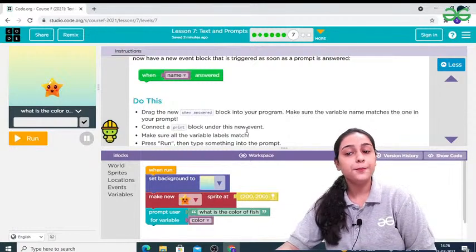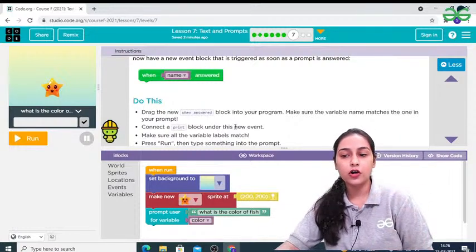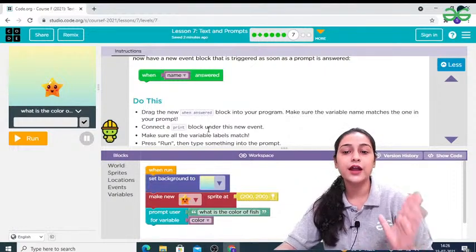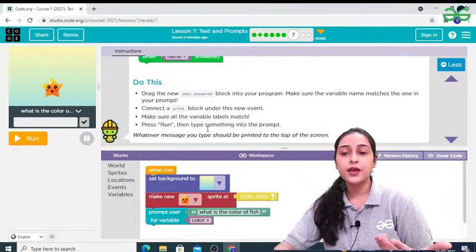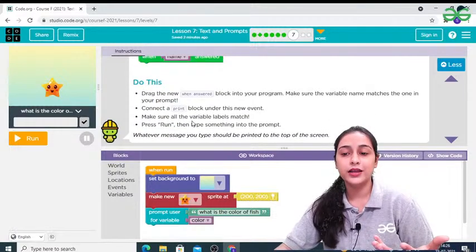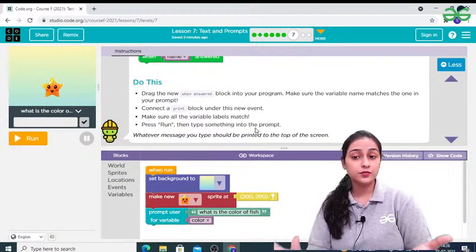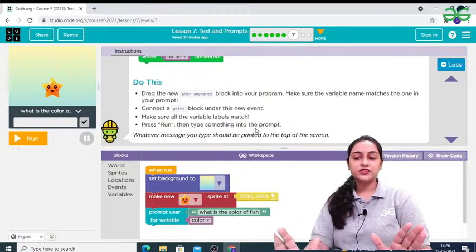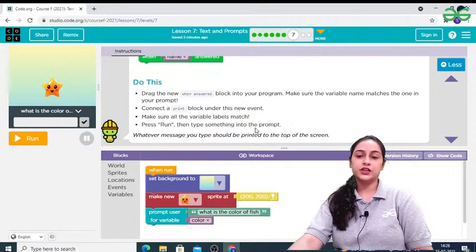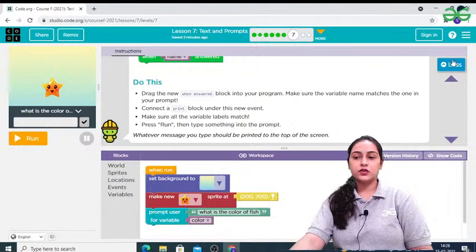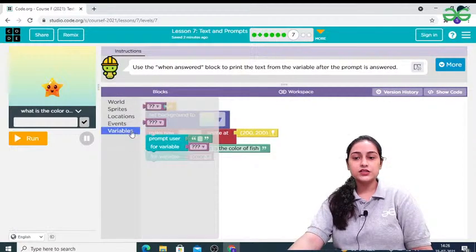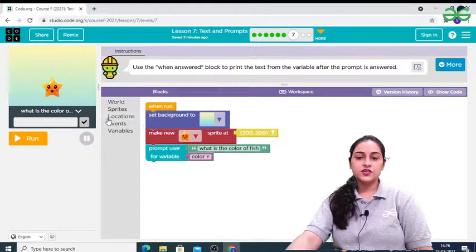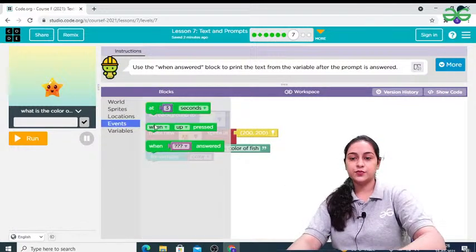And then connect a print block. So you have to connect a print block inside it, so that when you have answered it, your answer will display on the screen. Make sure all the variable labels match, so the name should not mismatch. You should have similar names, and then you can just press the run button and let's see what happens. Let's just first go in events and let's press this event.